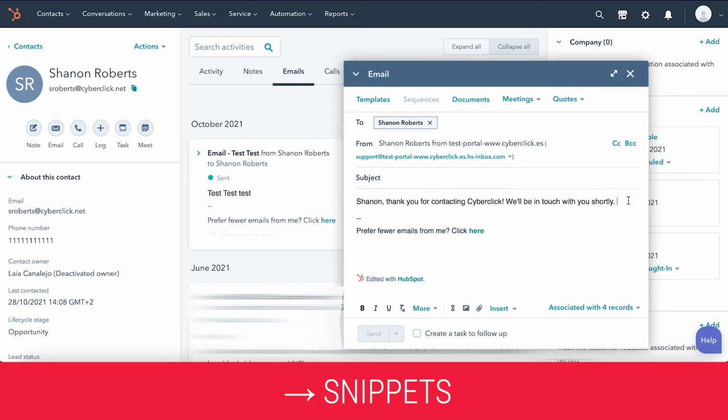Most likely you would just be using a snippet if it's a piece of information that you are repeating often. So in this case, you could say, thank you for contacting Cyberclick. We'll be in touch with you shortly. And then if you need to add anything else to the message, you can go ahead and add it in. You just don't have to type in the piece of text that you always have to type in.